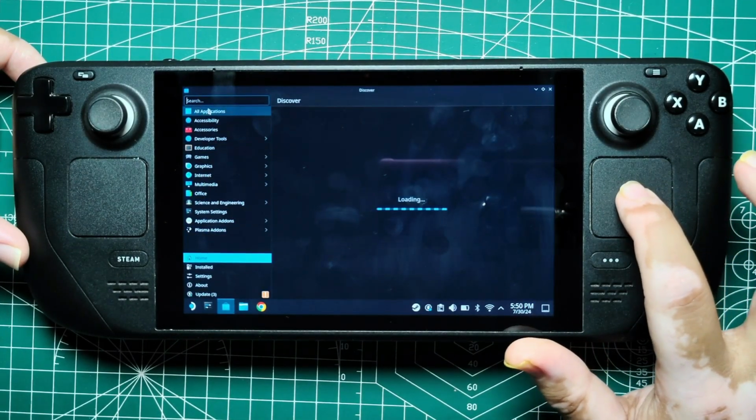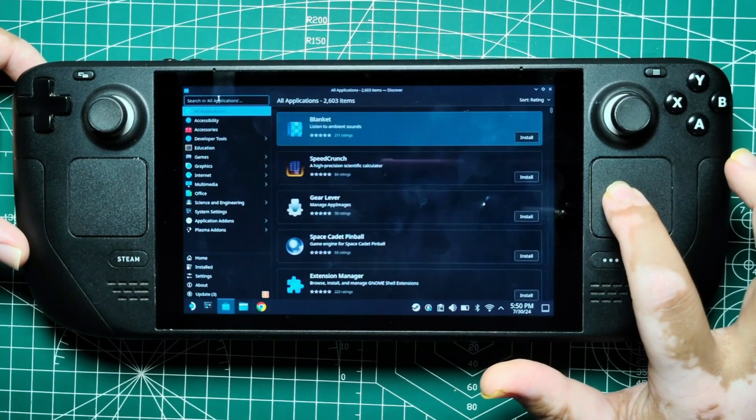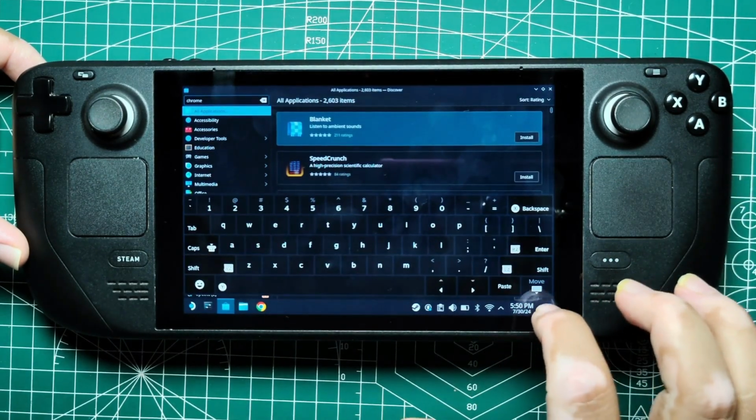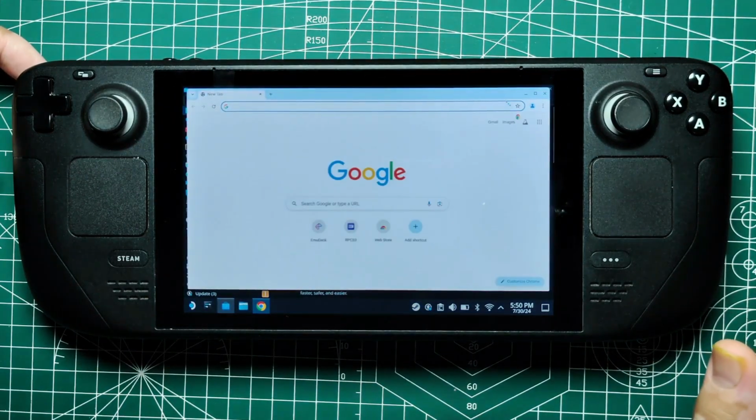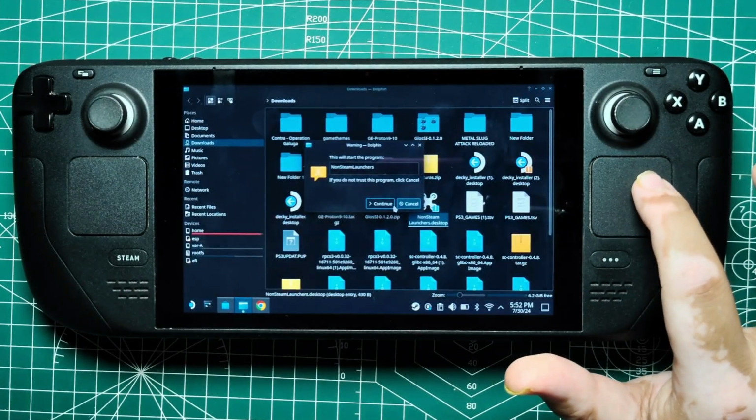This is like your Steam Deck's App Store. In the Discover Store, use the search bar to look for Google Chrome. With Chrome installed, we can now set up those sweet launchers. Open non-Steam launchers from Decky Loader.